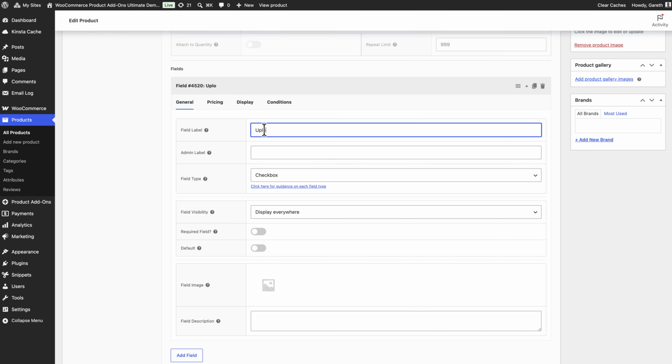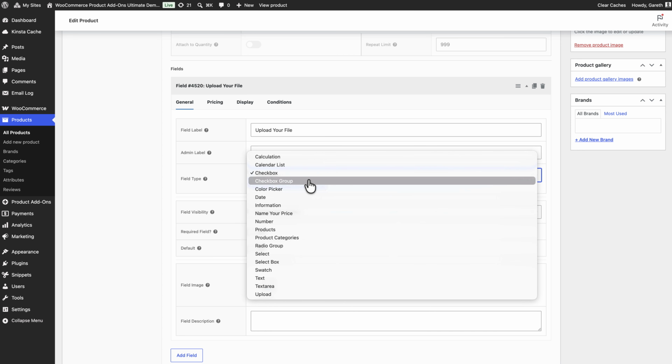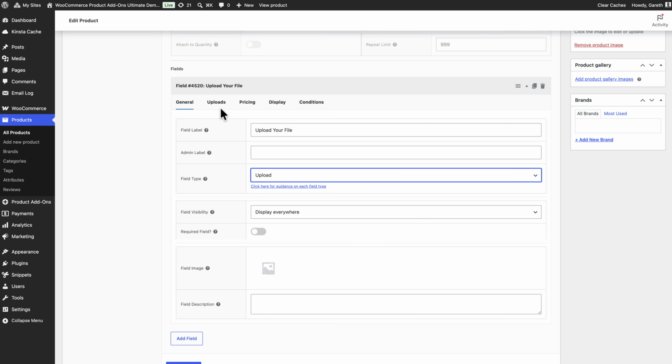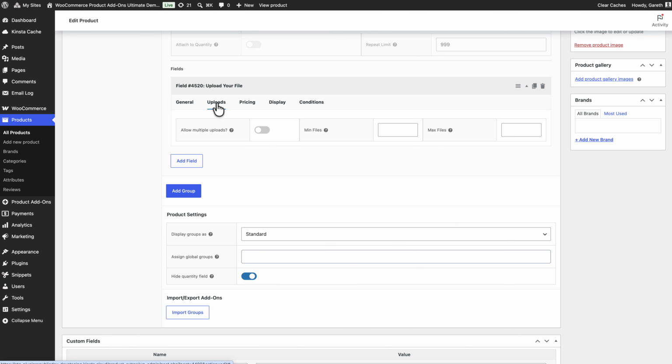Enable Required Field if users must upload a file before adding the product to their cart. Switch to the Uploads tab for more options. Enable Allow Multiple Uploads to let users upload more than one file. Set Max Files to define the maximum number of files per field.